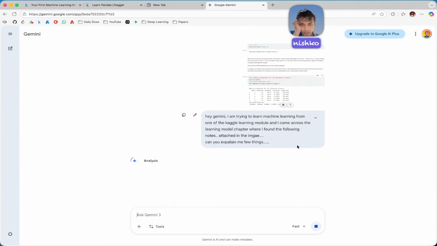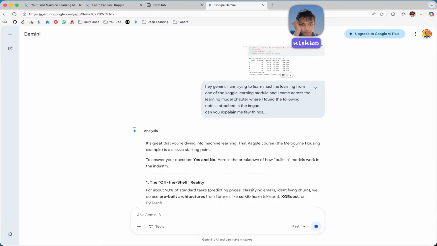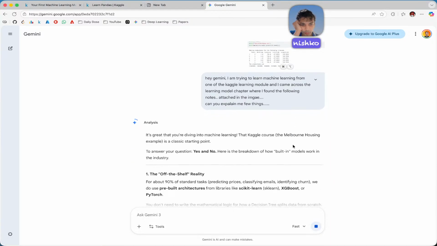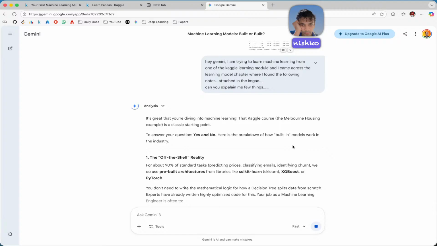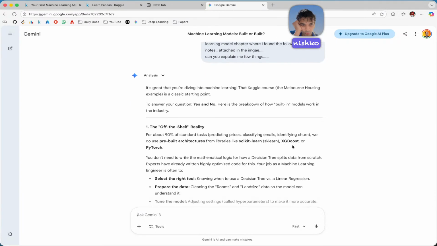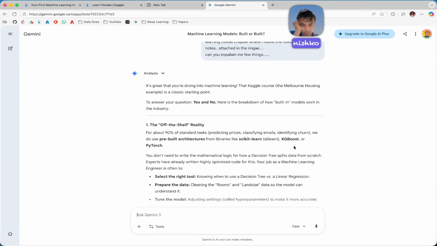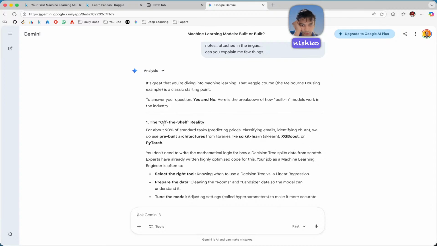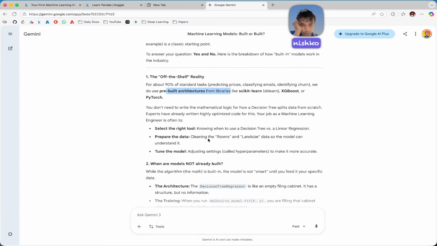Let's see what it says. Okay, it's great that you are diving into machine learning. That Kaggle course, the Melbourne housing example, is a classic starting point. To answer yes and no, here is a breakdown of how built-in models work in the industry. The off-the-shelf reality: for 90% of standard tasks, predicting prices, classifying email, identifying churn, I don't know what that is, we do use pre-built architectures from libraries like scikit-learn, XGBoost, or PyTorch. You don't need to write the mathematical logic for how a decision tree splits data from scratch.